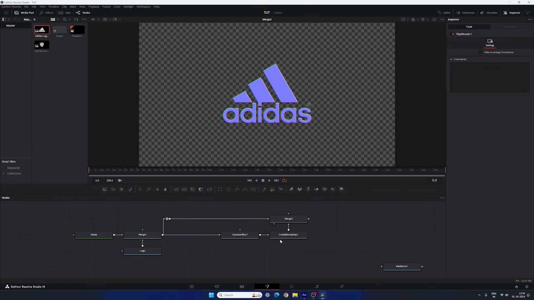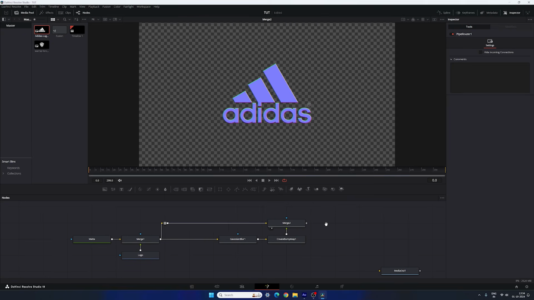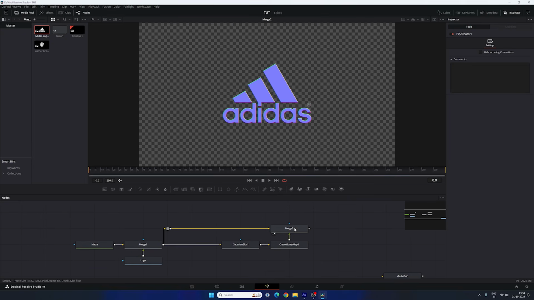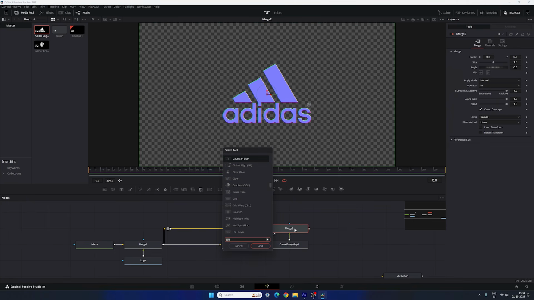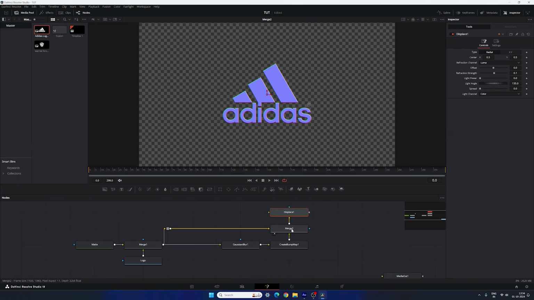Perfect. So this is an optional step. You can do one more thing. Here we have the merge two. Select the merge, hit Ctrl plus spacebar and search for displace. So this is the displace node. Select that node, hit the add button, just after this merge two, and drag and drop to the viewer.